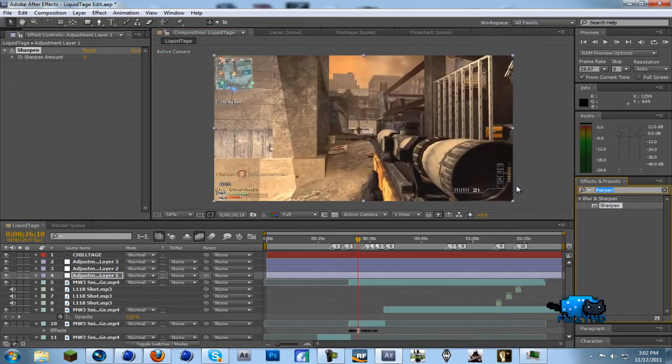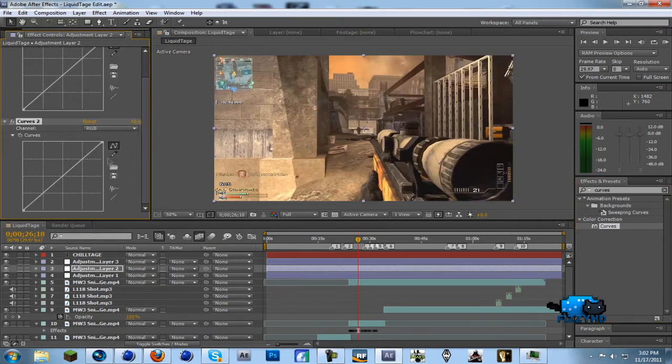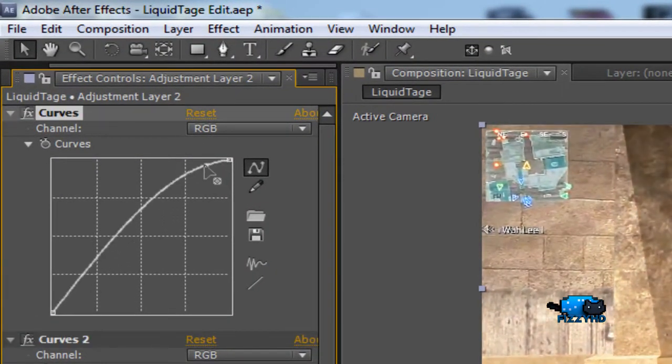And now, next one, you want to sometimes in different games use color quality because of random reasons. I'm not sure. We'll add 2 curves to this adjustment layer. We're gonna make this one highlight the darks, so it doesn't go completely dark. We make this top one highlight the lights.